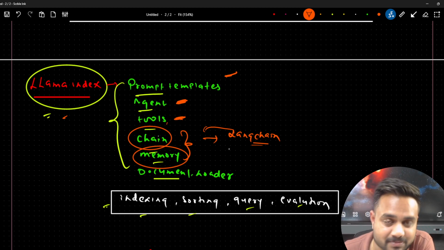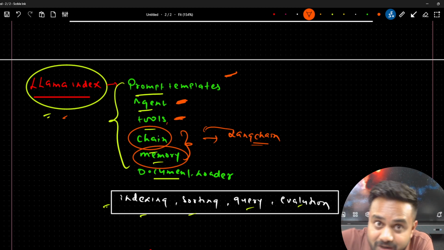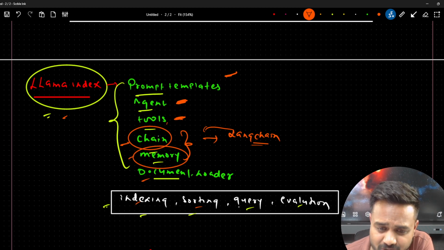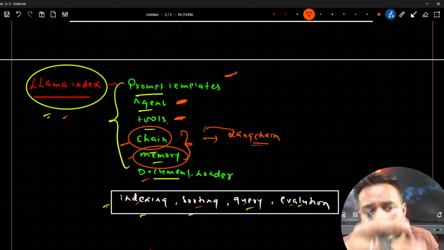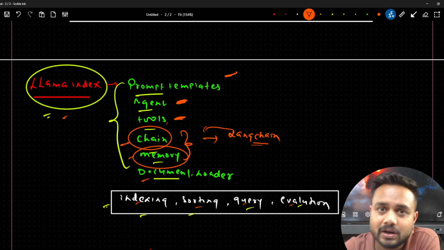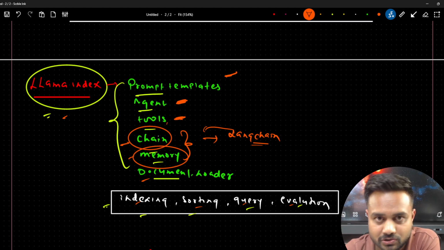So yes, by using LlamaIndex and LangChain, you can access chains and memory also. Document loader is there, indexing, storing, querying, evaluation, everything is there inside this LlamaIndex. So by using this, you can create an end-to-end LLM-based application. I will show you that.